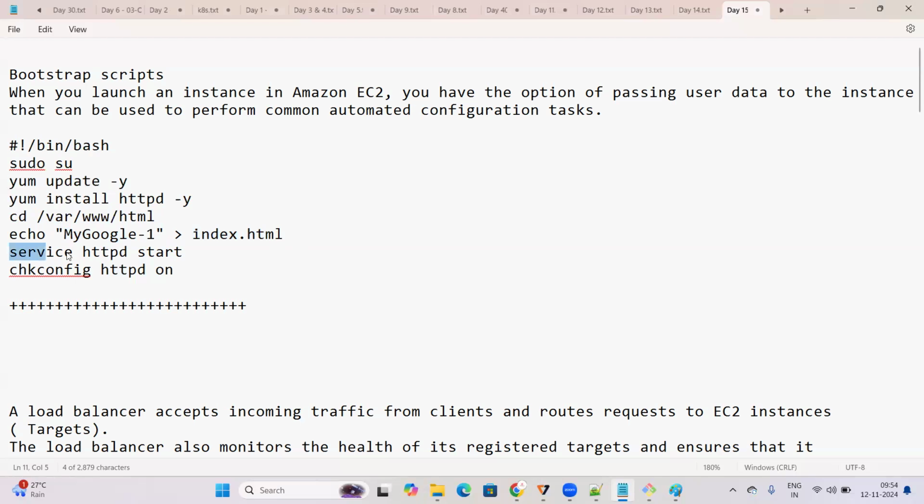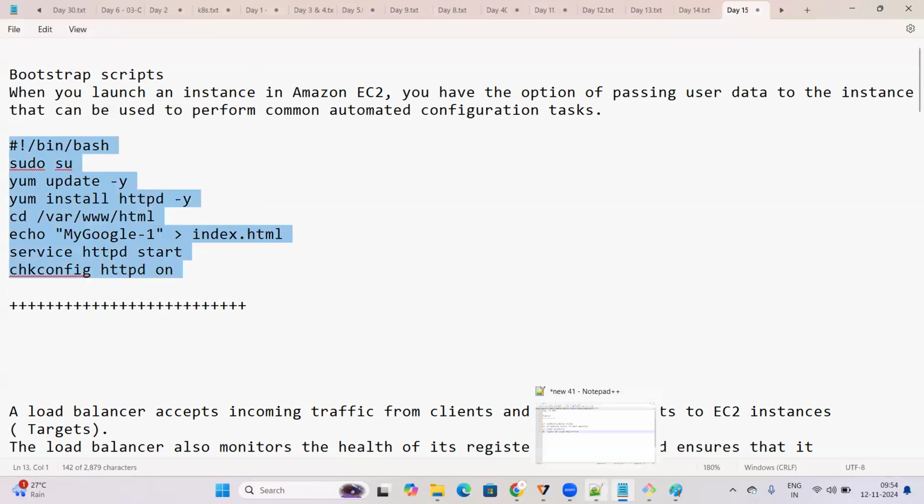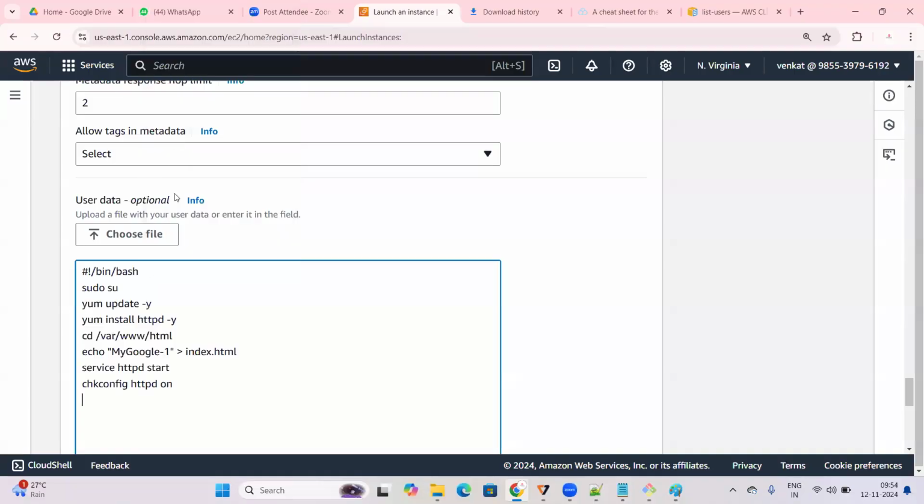I'm going to start the service called HTTPD. After that, I'm checking the configuration, whether HTTP is working fine. Everything is running fine, I'm just validating this. So I'm going to run this script. Try to understand, I will provide the script to you also. I'm copying this one and I'm going to provide the same script as it is.